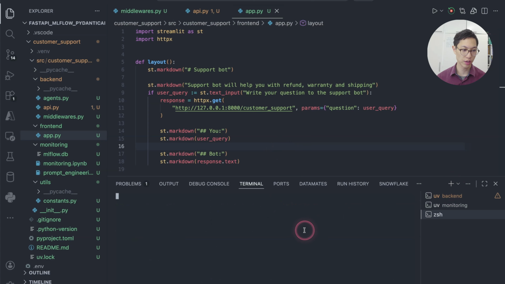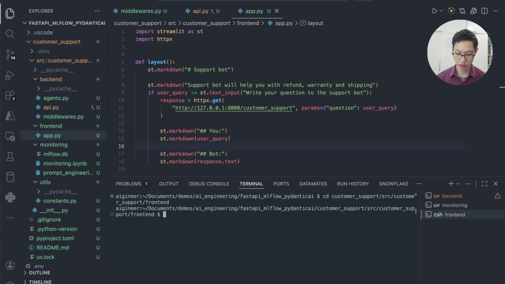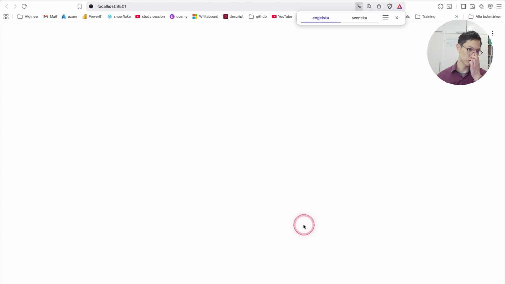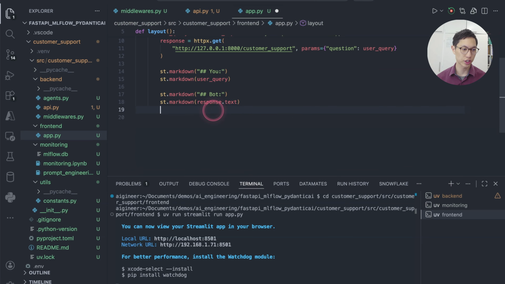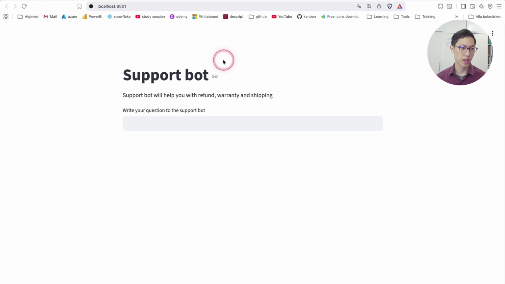Let's start another terminal. And here I'll go into cd customer support, src customer support, frontend, and then uv run streamlit run app.py. Okay, this is my Streamlit app. Let me see. Yeah, it doesn't show anything because this is a function and we need to do if __name__ equals __main__: layout, like this. And now it should show.